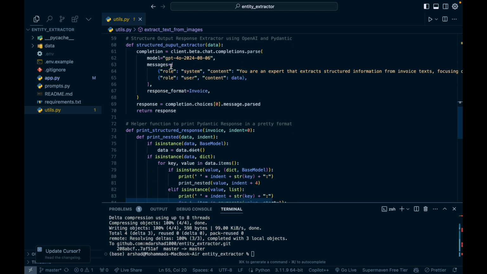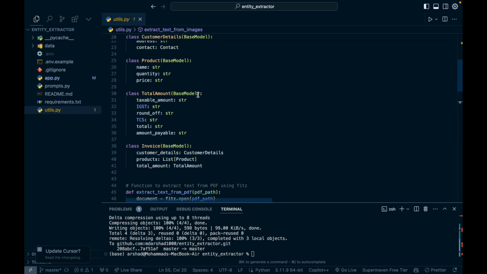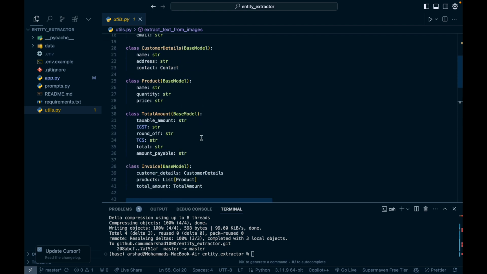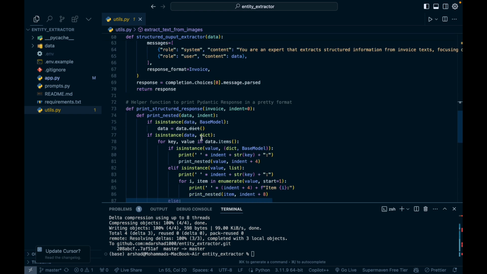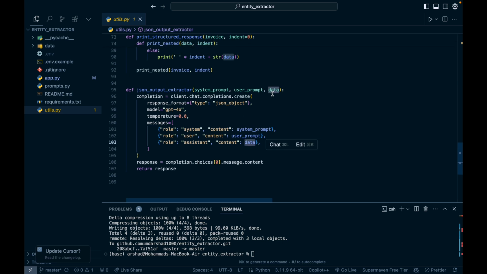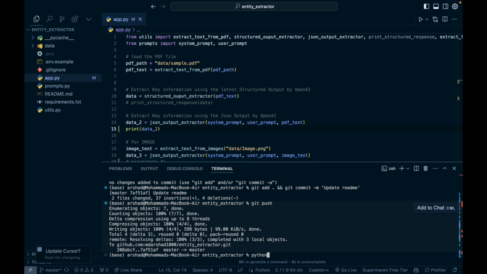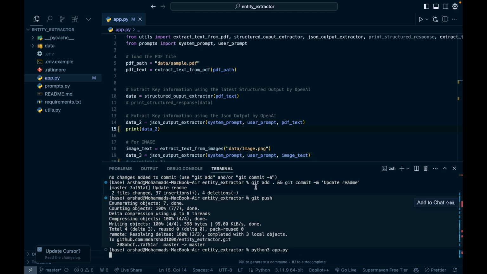So now for extracting the key information, which was customer details, total amount and product information, we have used two different types of functions here. First of all, I'll tell you about this one. The JSON output extractor is a simple LLM call with a system prompt, which I showed earlier, and a user prompt, and then we are providing the data, which is the text that has been extracted, and we have set the response format as JSON. So if we run this, it's going to look something like so. Here I'll run and showcase how it's working.